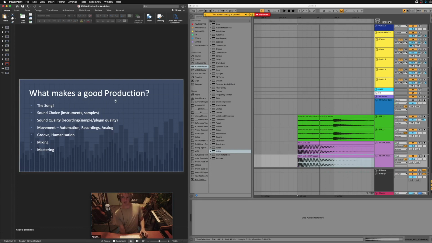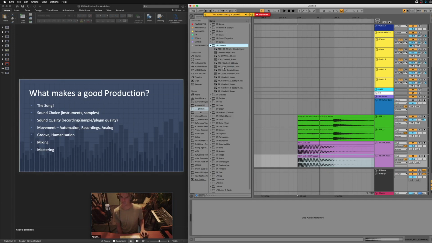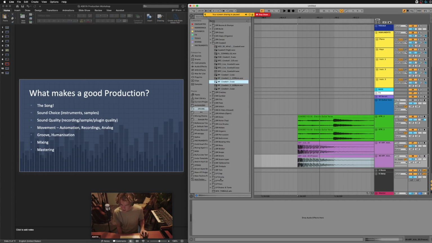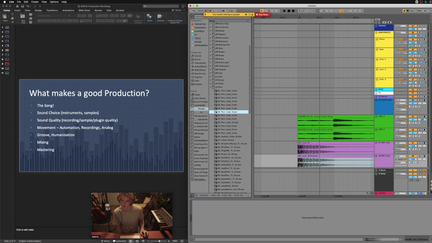And then what makes good production is sound choice, so instruments and samples. You can use cheap samples, which are badly recorded. I like to collect samples, like these are my drum samples. So I've got kicks and stuff that I like, and all sorts of stuff like cowbells. Or I've got little loops and stuff, like loops, percussions. These are just little sounds.